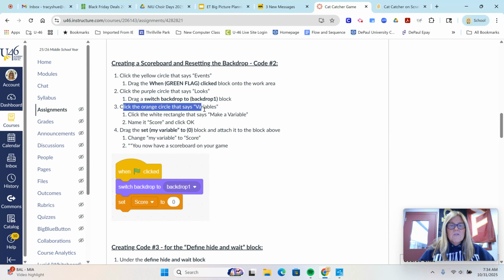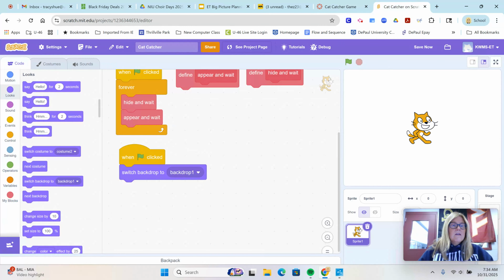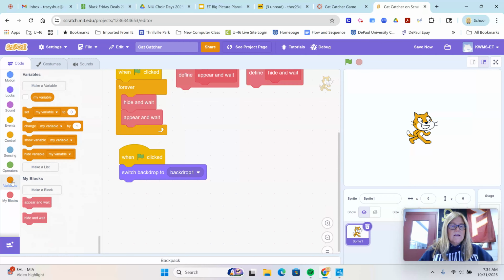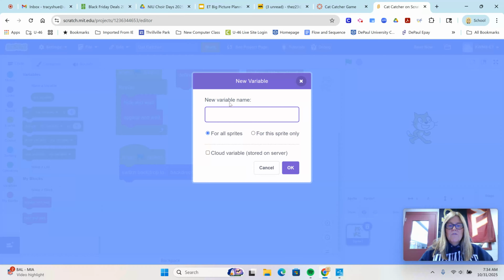Click the orange circle that says variables. We're going to click the white rectangle that says make a variable, and we're going to make a variable called score. Okay, so I'm going to go back to the game. Towards the bottom, you're going to see a dark orange circle called variables. Go ahead and click on it. At the top, you see a white block or rectangle that says make a variable. Go ahead and click on that. And when it says new variable name, you're going to type the word score. Don't do anything else, just type the word score and then click OK.